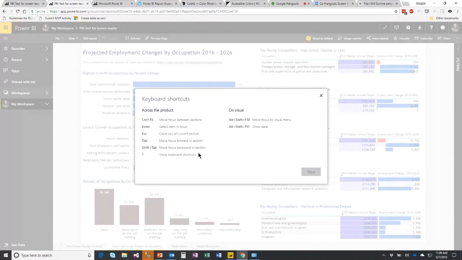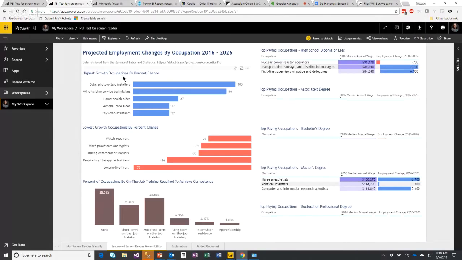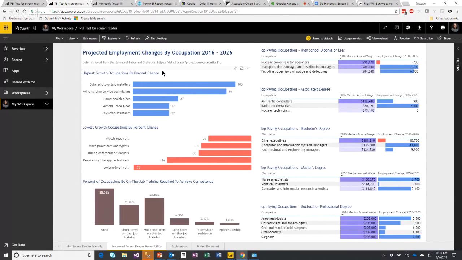And you can see that we can go to different visuals, go to different pages, and even access some of the menus in there. So I'm just going to cheat and select this visual because I am not very adept at navigating with a keyboard instead of a mouse. And then I can tab through all the other visuals. So I'm just going to stop on this highest growth occupations by percent change. And you can see the little menu at the top with our pinned to dashboard and other visual menu options.